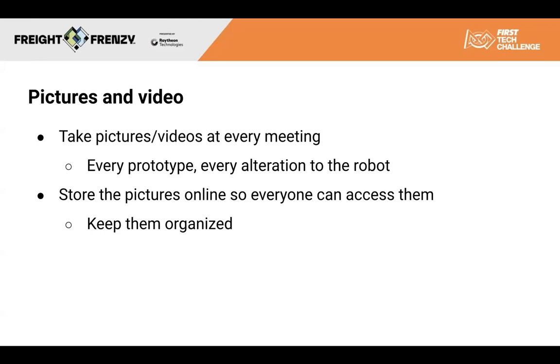It's very important to have pictures and videos, right? Every change you make, especially to the robot, take a picture of that. Pictures are very useful, whether it's through presentations like this, or just to help you remember the season as it goes on, or to put pictures in your notebook. Pictures will be used for everything, so it is very important to have them.